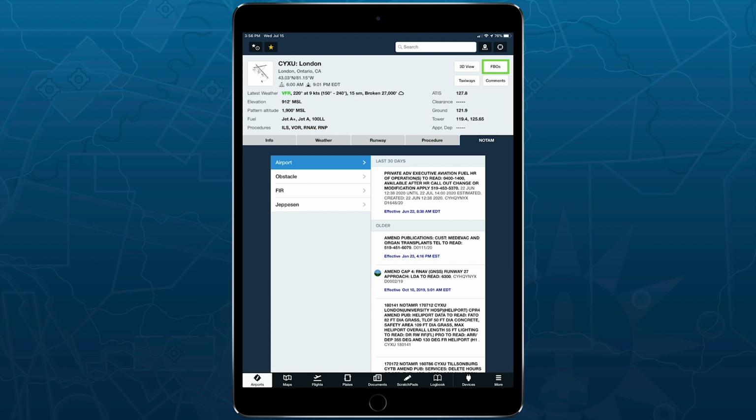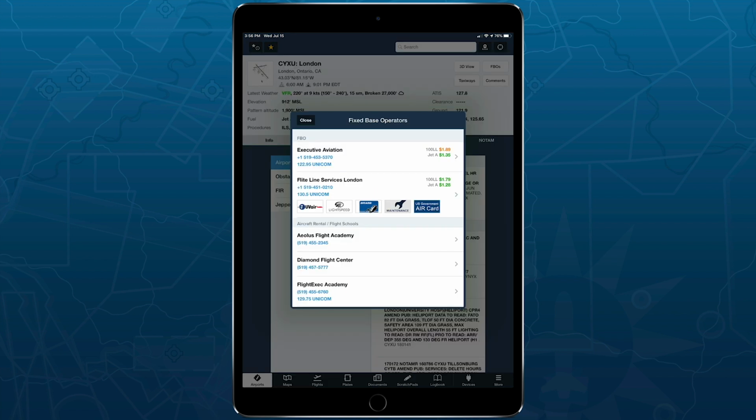We now take a look at the top right-hand corner of the screen, where you'll see the FBO tab. The FBO tab displays all the fixed-base operators at the field. So in this case, Executive Aviation and Flightline Services London, as well as their fuel prices. Now you can tap on any number of those to get further detail, like contact information and hours of operation. But for time purposes today, we'll just leave it at that.